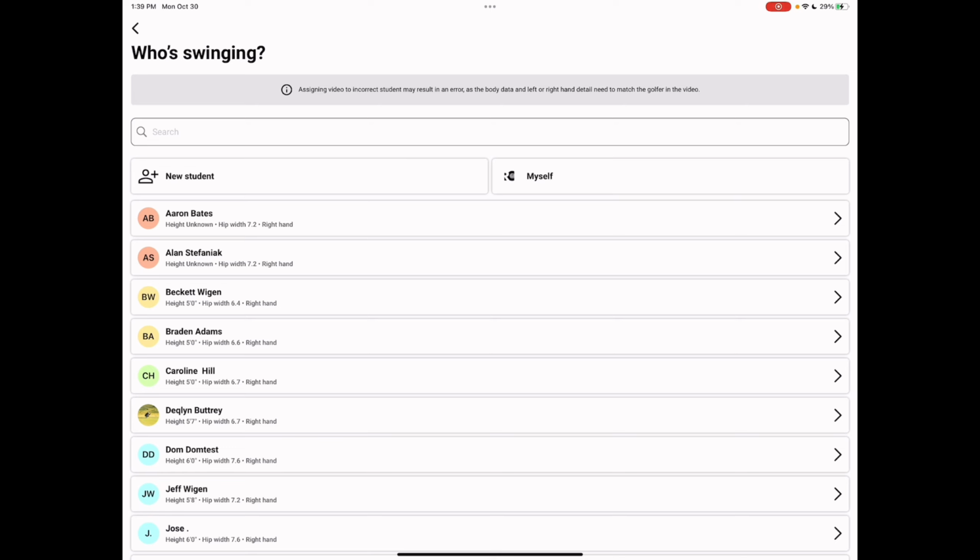If you're new to the app, you'll notice that you won't have any students. Now, a lot of times coaches want to try to bypass this. They don't want to create student accounts. Let me tell you why this is going to be really important. In order for us to first give you good data, we need to know the player's gender, dexterity, and their height. Based on that information, we can then scale the golfer and get you good, accurate 3D data.